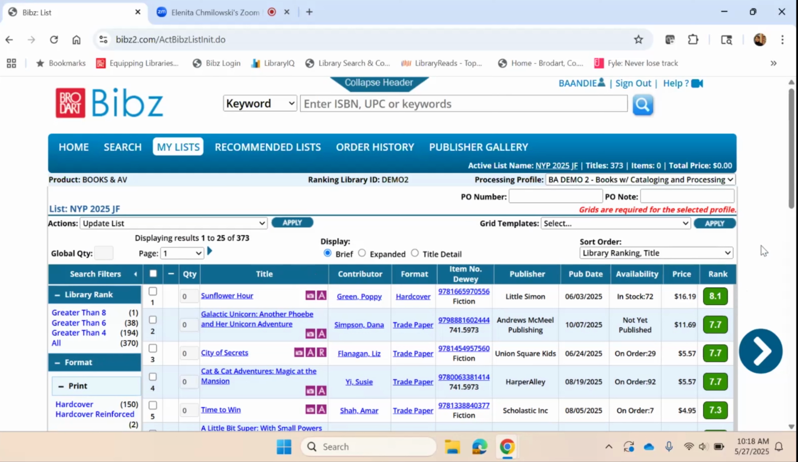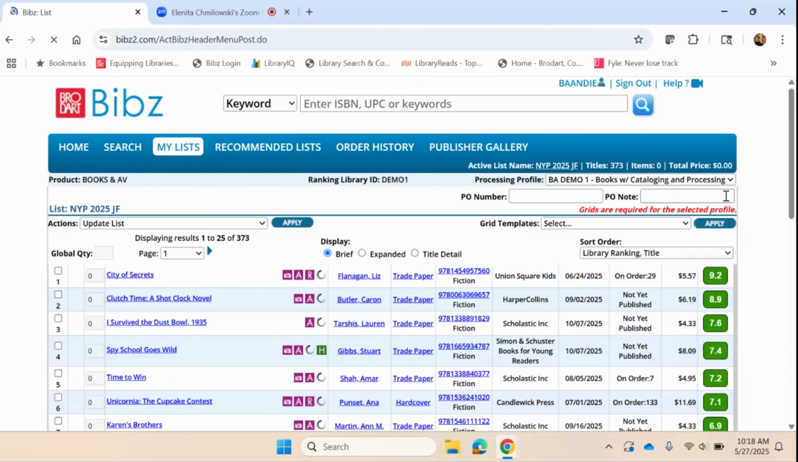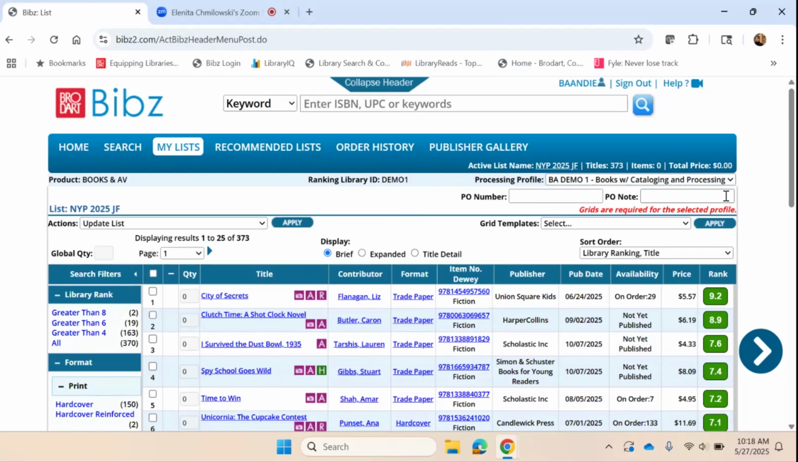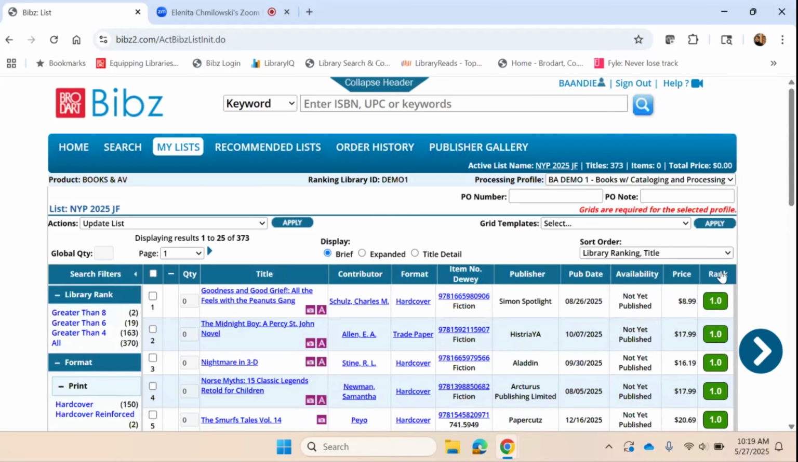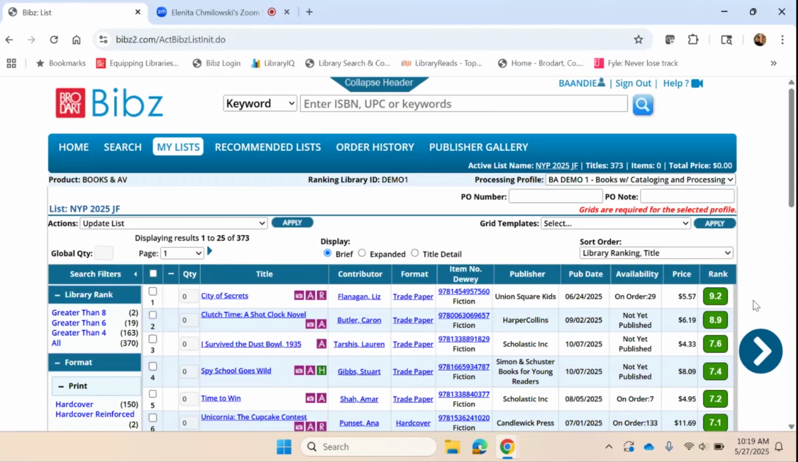And just to show you how the ranks can change as we move from library system to library system, I'm going to move from this single site library in Texas to a more than 30 branch system in California. And you'll notice that we've got a different title at the top of our list. We've also got a higher rank. The list now has new context. So here again, I can sort with just a click, and I can see that the lowest score for this particular 373 title list is now 1, and the highest score is a 9.2.